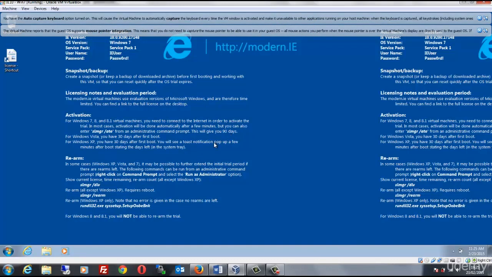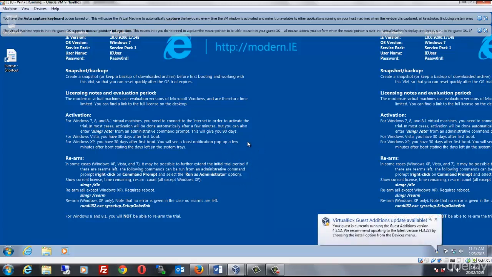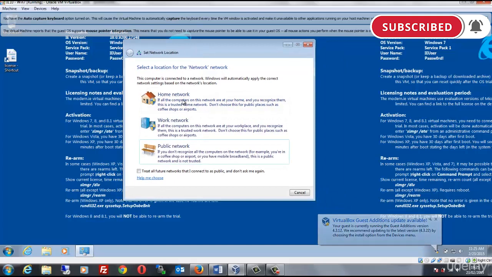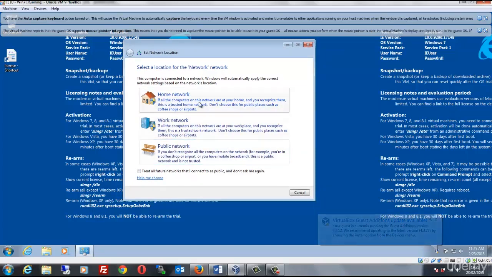There you go, guys. It took some time because it is running Windows for the first time. As usual, it takes some time to prepare for it. So VirtualBox Guest Additions updates are available, so you can click that and you can go for it. Now I can enable my Wi-Fi as well here as normal, just like you're running your own Windows 7 at home or at the office. And that's how you install your VirtualBox.